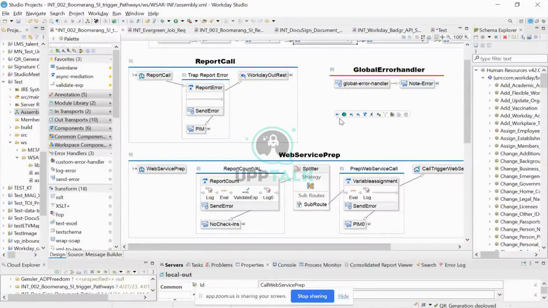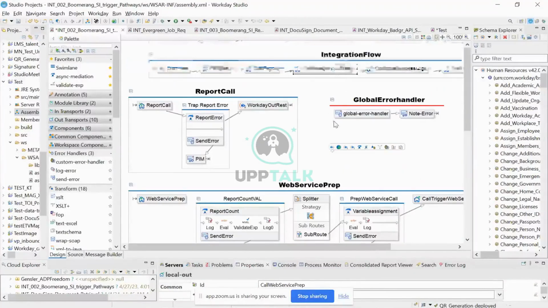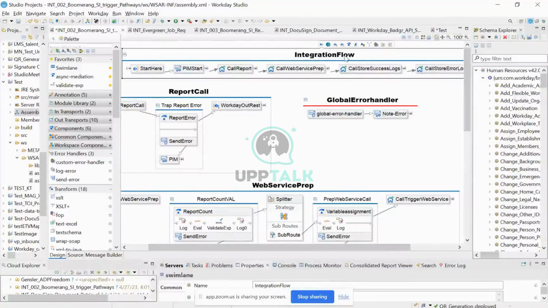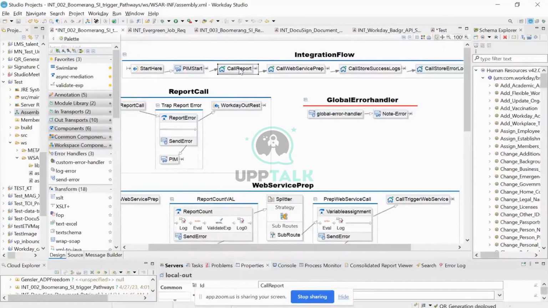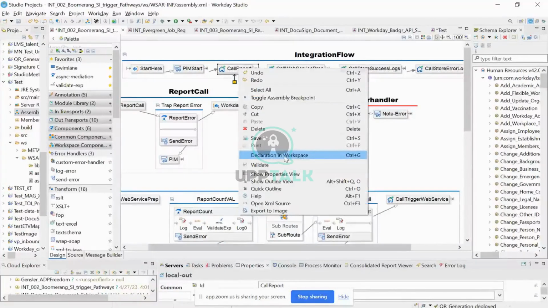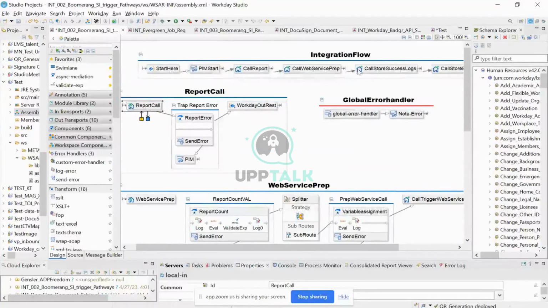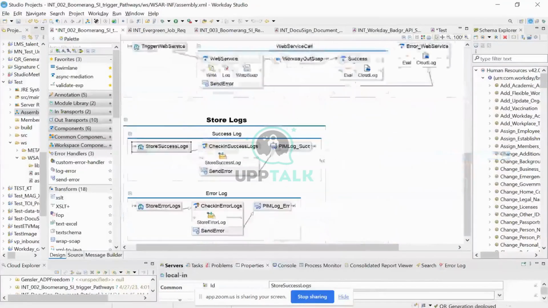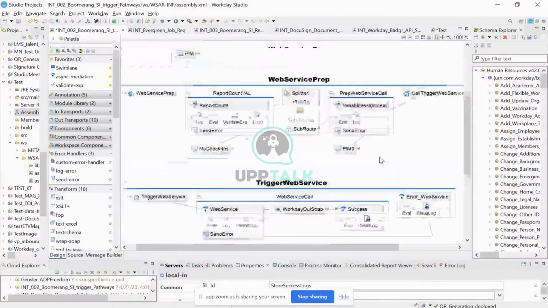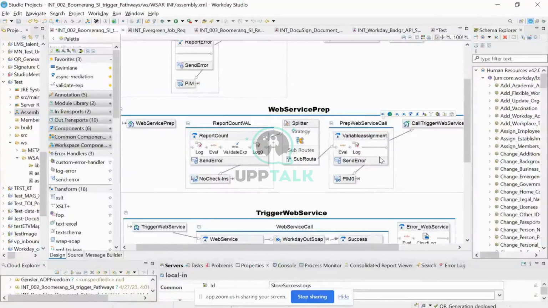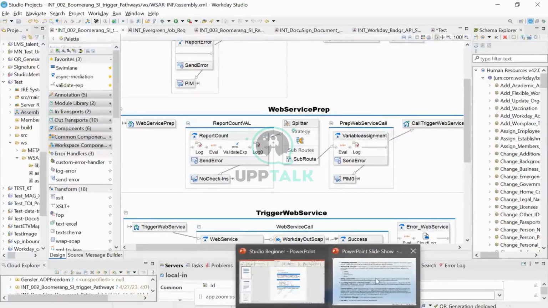Many developers like to do it in that way, but it becomes very hard to read. And the best part about this is when you are debugging this integration. You just need to see this one where it's called report. You just right click on it, click on declaration workspace, and it will take you here. Where is store success log? It will take you here. Likewise, it's very simple and very easy. Makes sense.